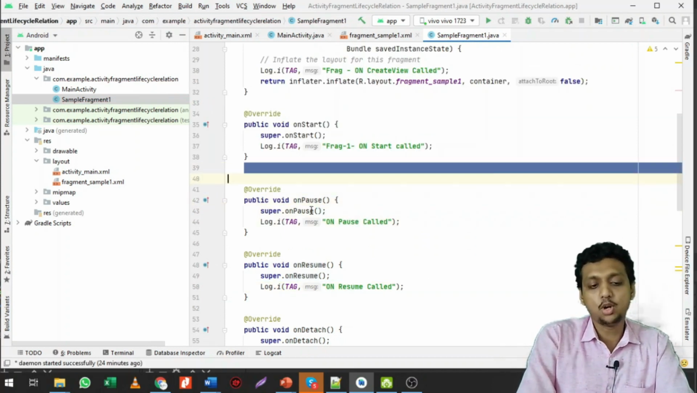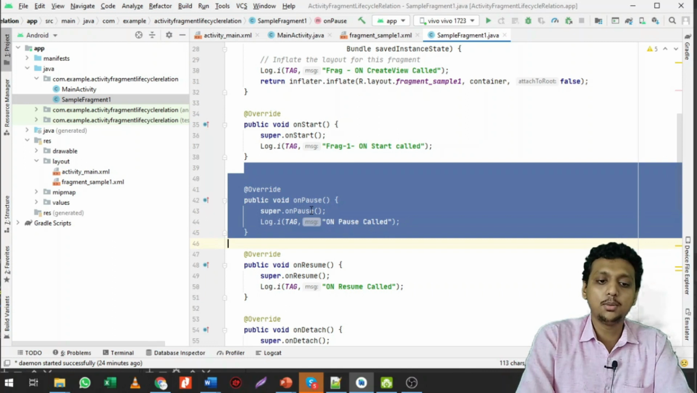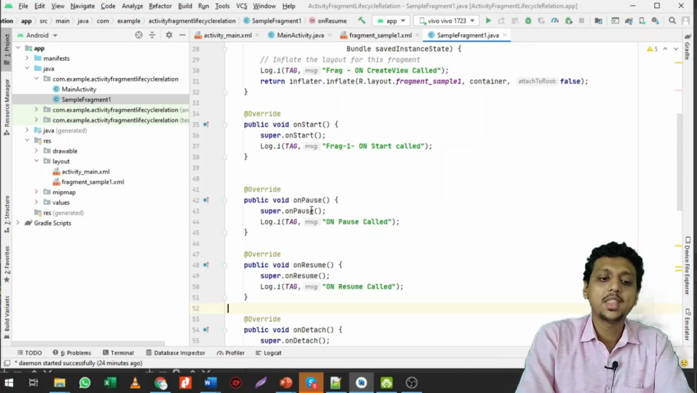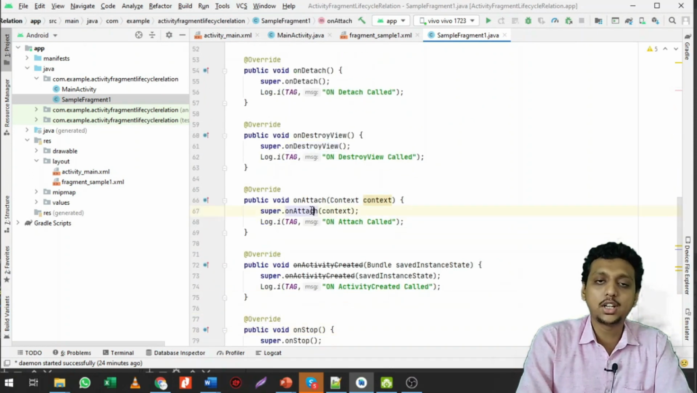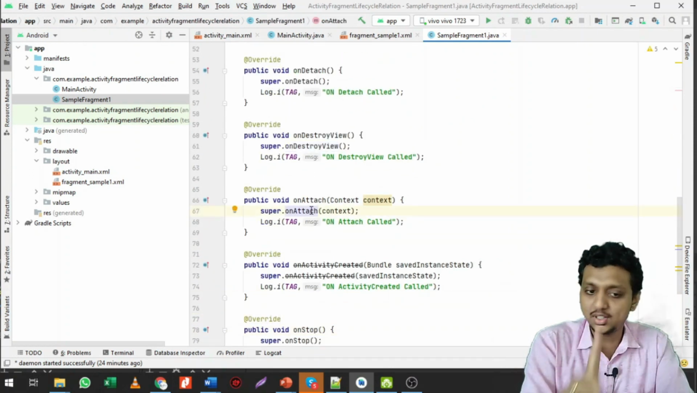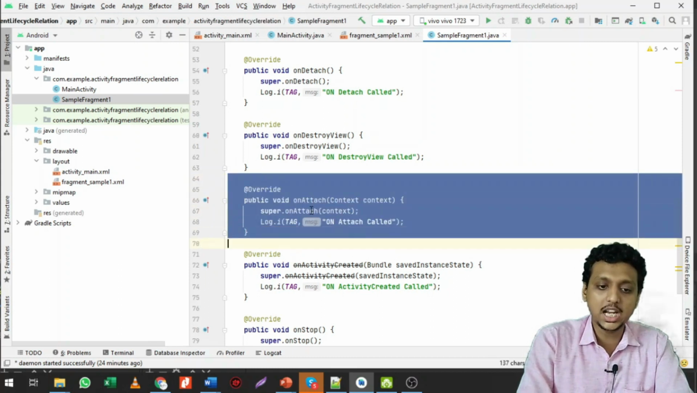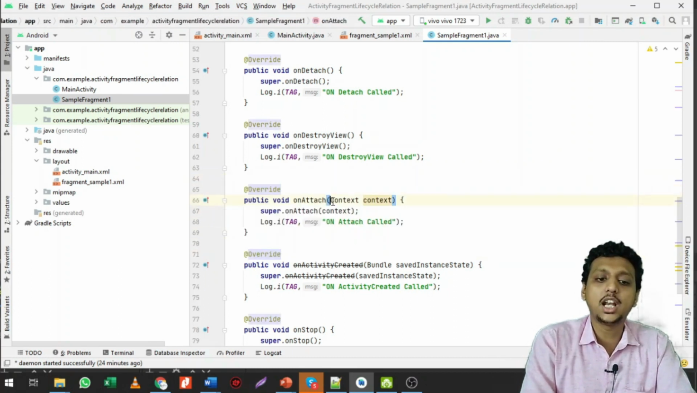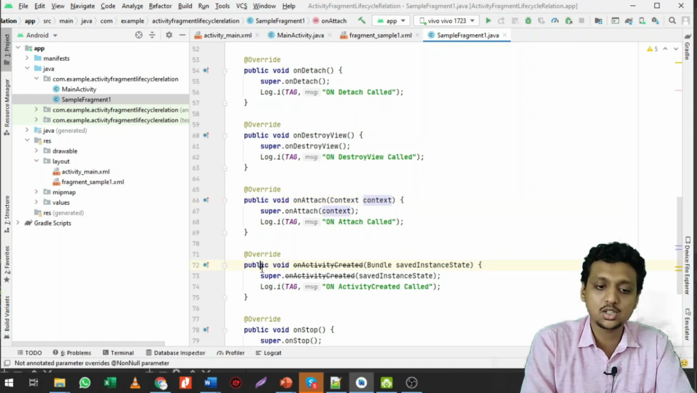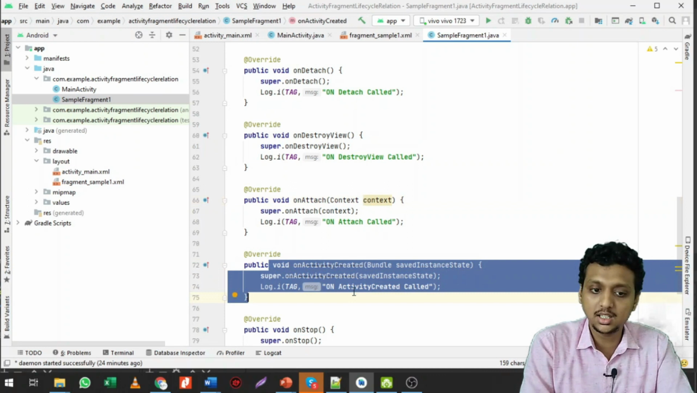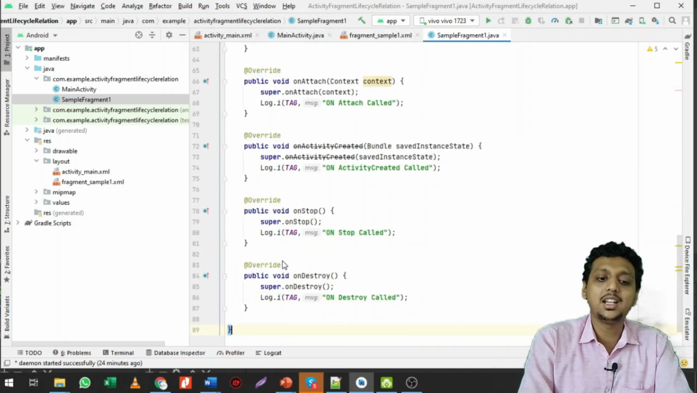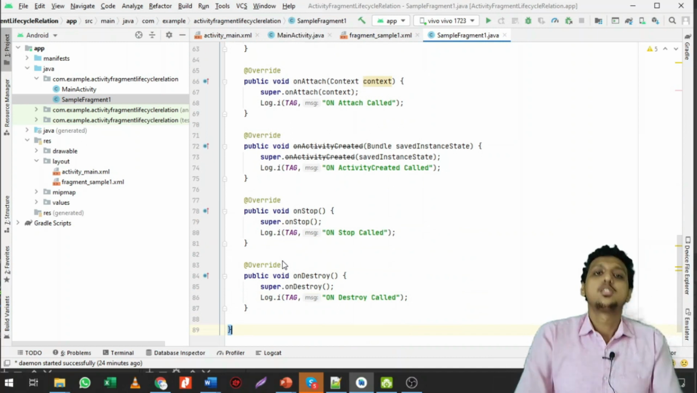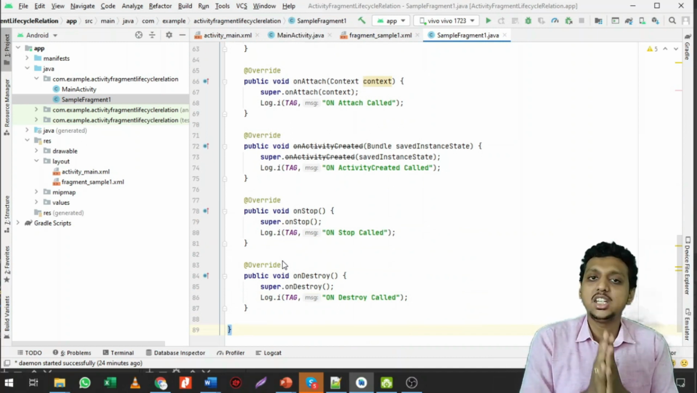Next, students, the onPause method is called, so super.onPause, then onResume, then onDetach, then onDestroyView. I forgot to add the onAttach method first, so I have just written it over there. See, in onAttach, when you try to override, it contains some parameters, so just write the context over there. The onActivityCreated method is already deprecated, but if you want to override it, you can do that. Then onStop, and the last one is onDestroy.